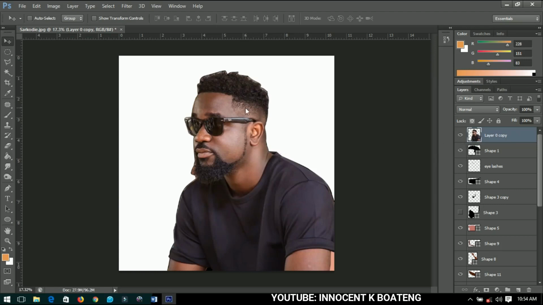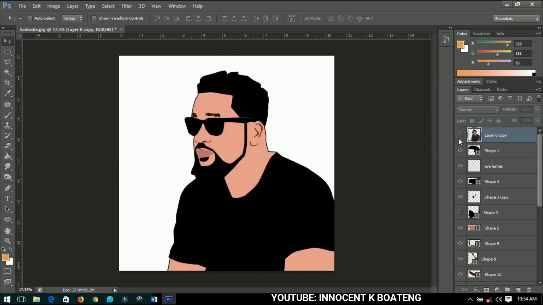You can see that we have some small shadow. I don't know how to call it, but that's how it is. So we are going to work on that too. So let's select the shape, that is the hair. Let me name it the hair, right? All right, so let's select the head.